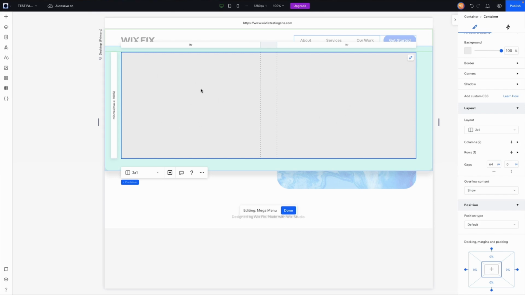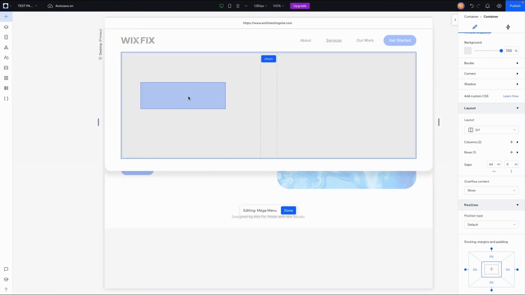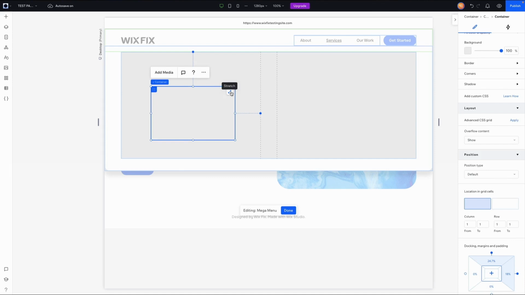So over here on the left hand side, I want our 3 different service items. And over here on the right, we're going to have our multi-state box. But let's start by setting up our 3 service options. So I'm going to come over here to add. We're going to drag another container out and put it in the left column here. Once it's added, we'll stretch it.